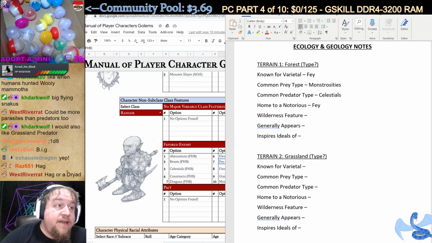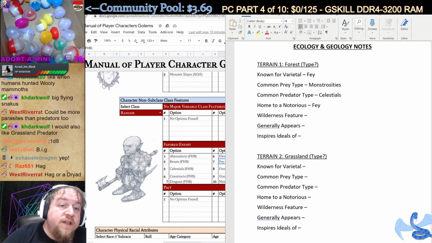Yeah, maybe a dryad even. We have a placeholder, and we can go through and detail it as we need to. Now, Trevor the Dwarf, you wanted to roll for the forest feature, for the wilderness feature that we find.